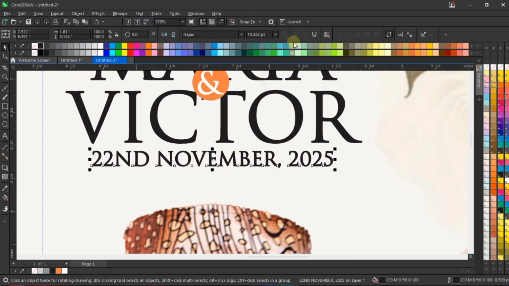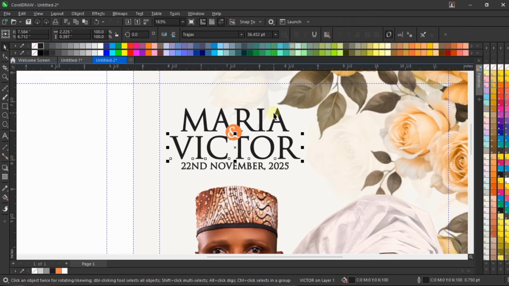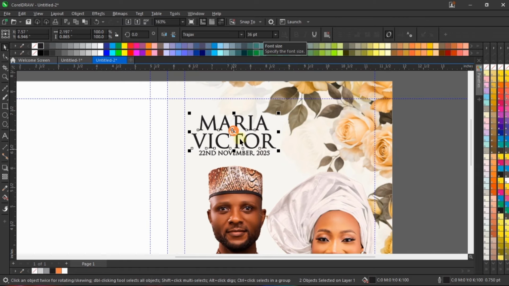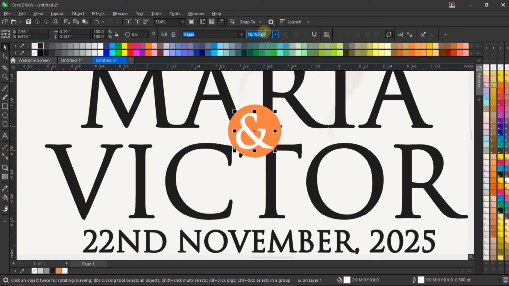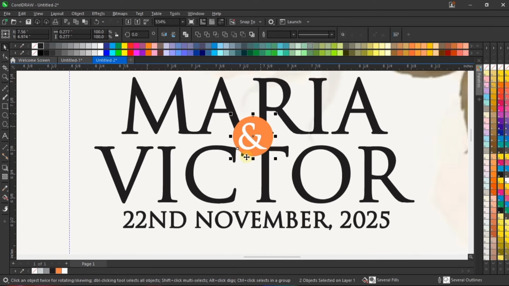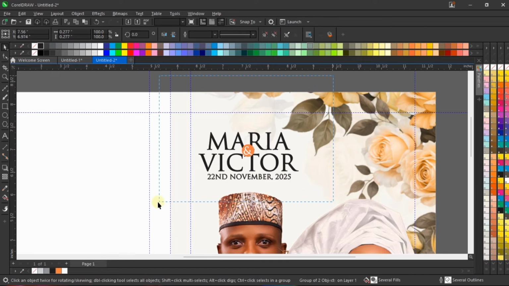This is it. So I can decide to use 10.5 for the date point, while this other one I'm using 36. Let's use 36 point, okay, for the sake of this tutorial. Then for the "and", you can decide to use 16. If you want to use 16.5, fine. Let me use 16.5. So if you are practicing, you follow suit. Okay, good. You can group it, then centralize it.